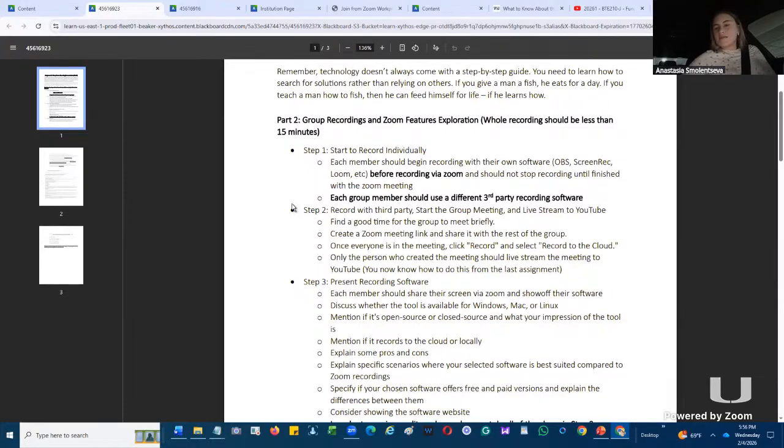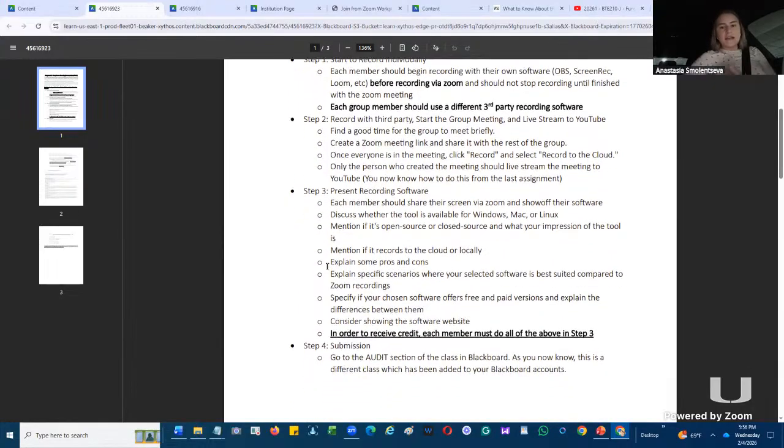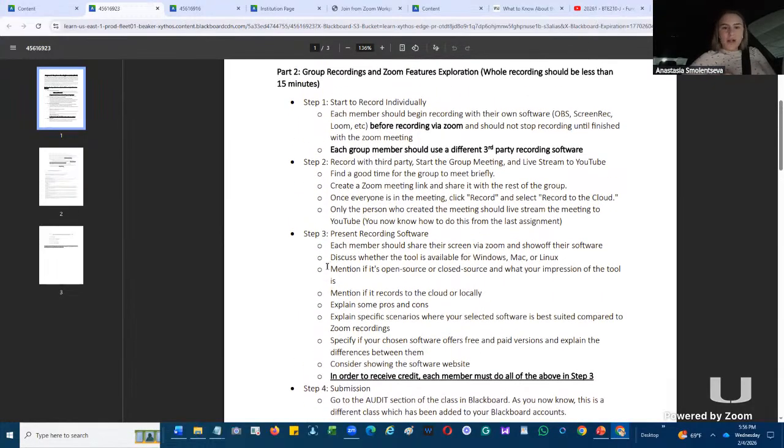You're just going to separate your duties of talking about different things. It's up to you which app you use. You can use the same app from assignment one, or if you absolutely hated it, you can switch your app. Just write about that, and then you're going to record through Zoom as well.